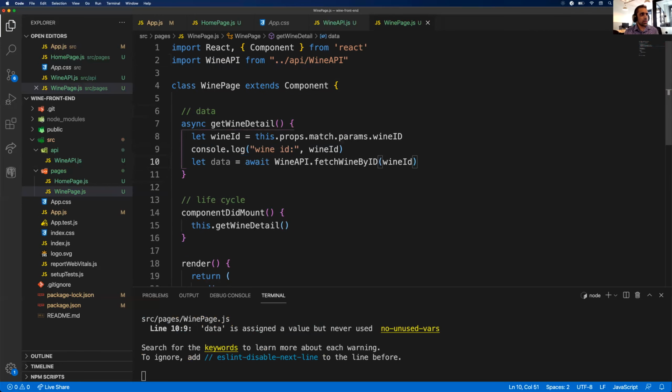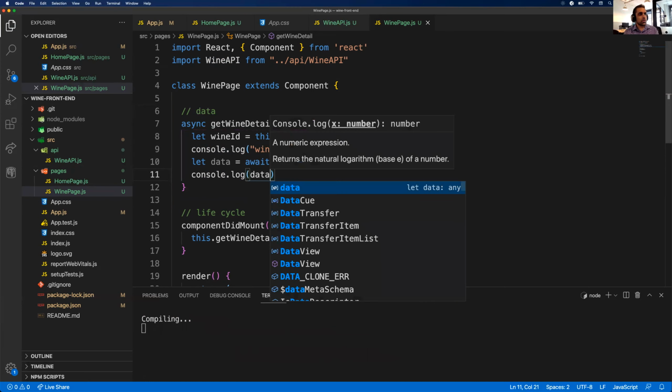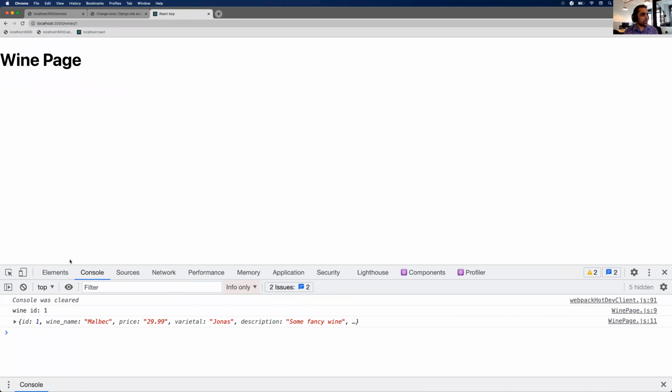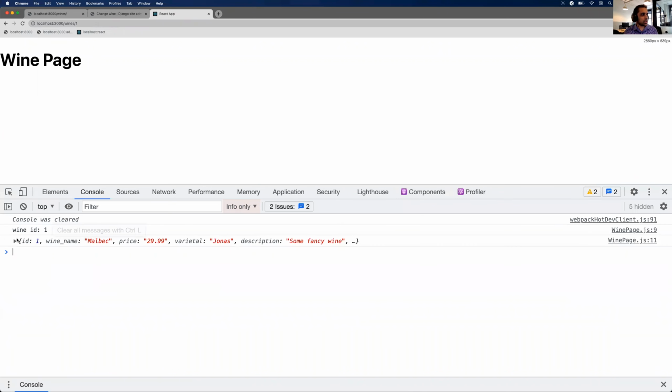Once we get our data, let's console log our data and see what we're doing. Okay, so wine detail. Let's see if that works. Looking at my console, it looks like we got something like I was expecting. So this is an object. The object has fields of ID, wine name, price, varietal, etc. That looks correct from what I remember us entering. The ID here is 1, and that makes sense because that's the ID we requested. I think that's what I expected.